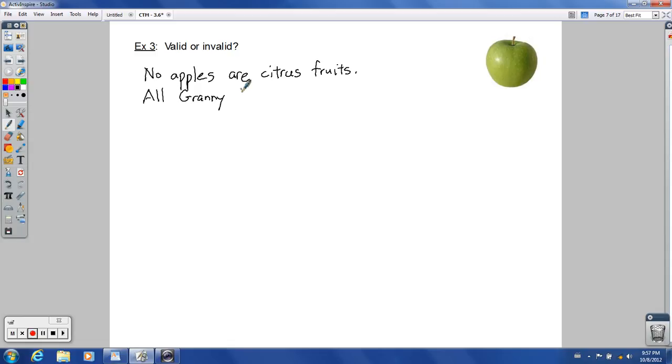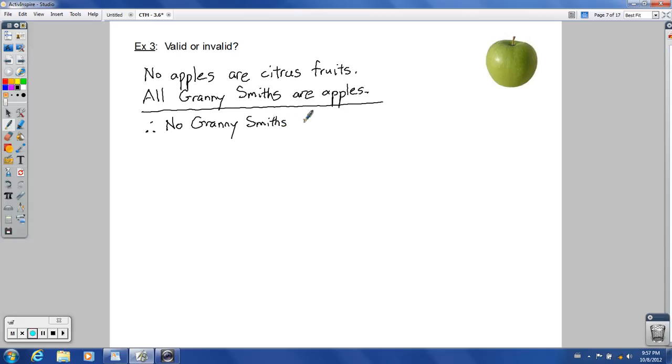So all Granny Smiths are just a type of apple. So all Granny Smiths are apples. And we're going to say therefore no Granny Smiths are citrus fruits. So does this have to follow? If these two things were true, does this conclusion have to follow from these premises?